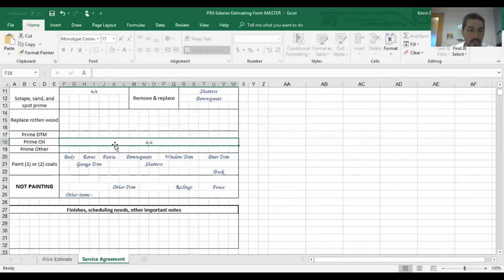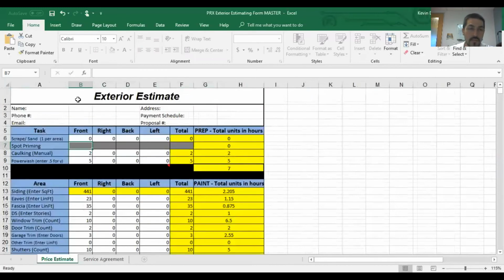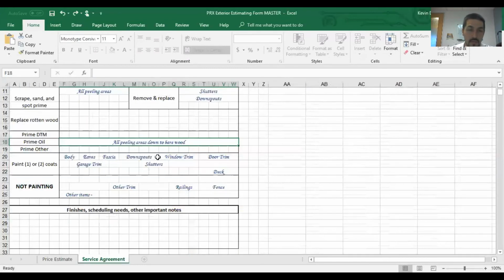Yep. So you'll see that if you're not scraping and sanding and nothing's down to bare wood, that you're not going to be priming with oil. So as soon as we turn that back on here with the scraping and sanding on the front, there's 5 areas arm's width by arm's width that we're going to be addressing. So we're going to be priming with oil all the peeling areas that are down to bare wood.